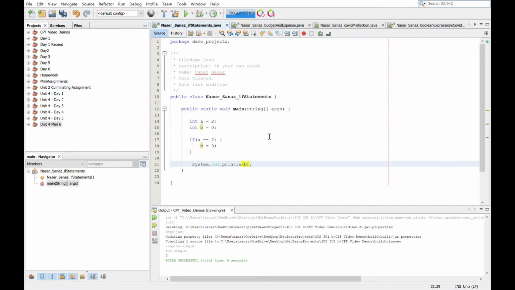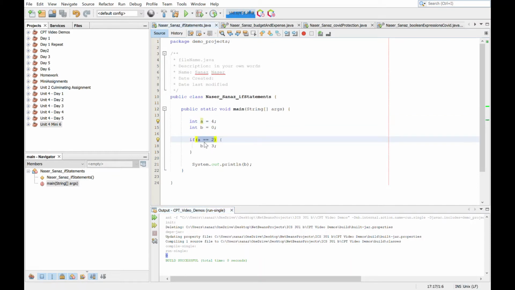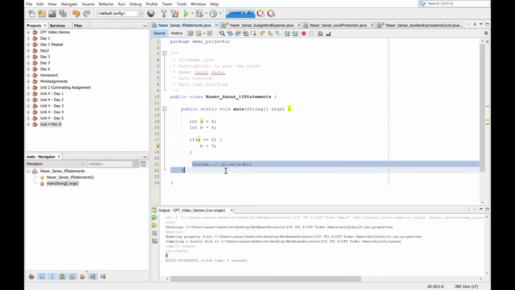All right, now we're going to see what the value of B is going to be when we run this program. Oh, look at that. The value for B is 3. It is 3 because A does in fact equal to 2, as we have said earlier. What if I were to change the value for A and I make it 4, for example? If I run this program, my value for B will be 0, and that is because A does not equal to 2. So it's going to skip this code and go straight to printing out B.